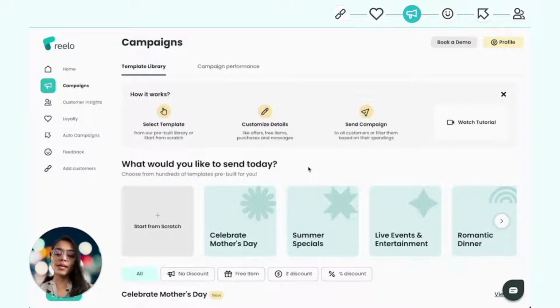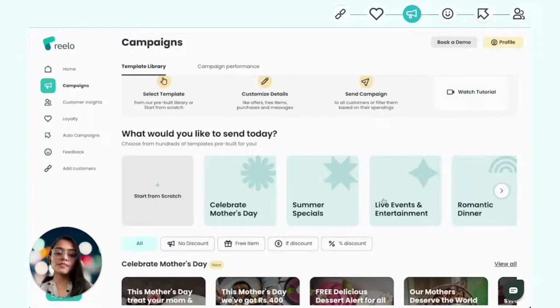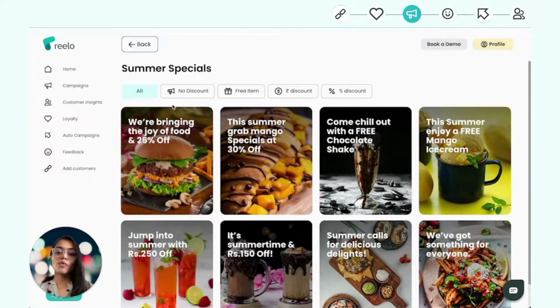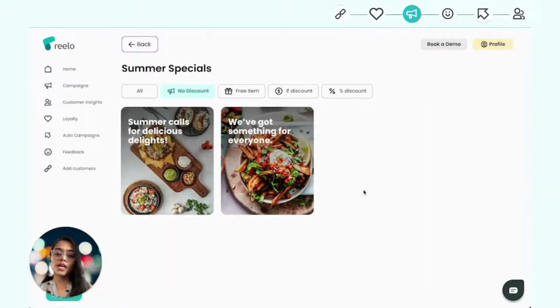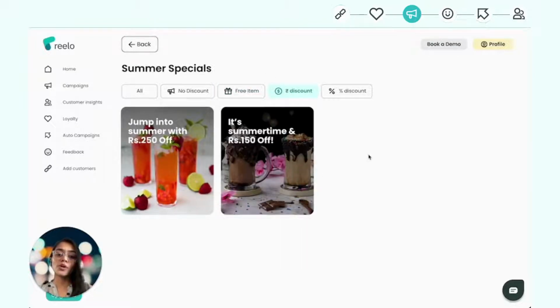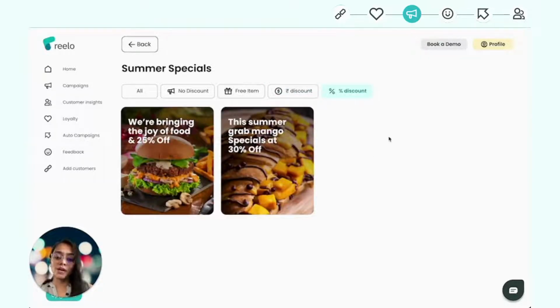When you come to campaign library, there are various objectives that you can choose from. And under each objective, there are four types of rewards that you can set a campaign for. One is no discount, where you just want to talk about something exciting, something new that is happening in your store. Second is when you want to offer free items to your customers. Third is when you want to give them some rupee discount that they can come and redeem in the next purchase. And fourth is a percentage discount.